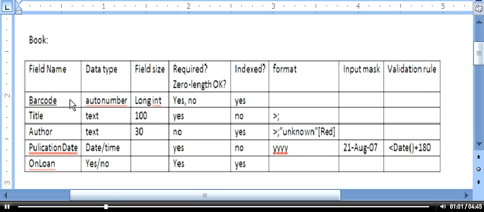For example, for barcode, we want to use auto number. Auto number is a number automatically generated by a database system. The database system will guarantee its uniqueness. We cannot decide field size for auto number because auto number has default field size to be long integer. It holds very, very large numbers.